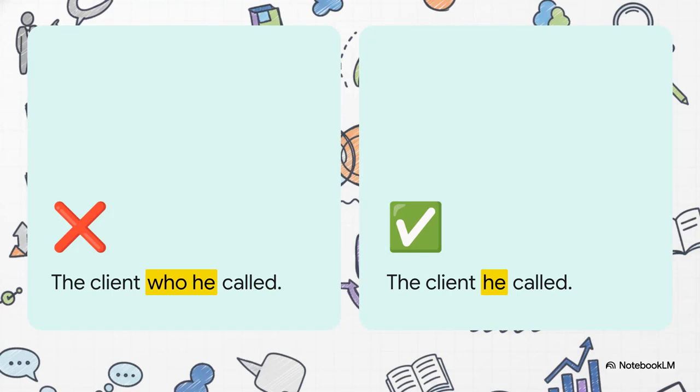Now, here is another major pitfall, duplicating the subject. Look at this example on the left. "The client who he called." This usually happens when you're translating just a bit too literally in your head. The crucial point here is that you cannot duplicate the subject. The relative pronoun already acts as the bridge connecting the client to the action. If the client made the call, you say "the client who called." If he called the client, you say "the client he called." Adding both "who" and "he" just completely breaks the architecture of the sentence.